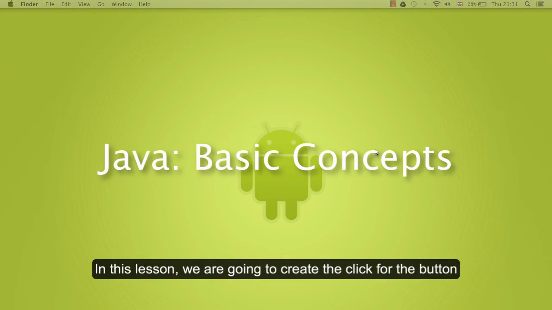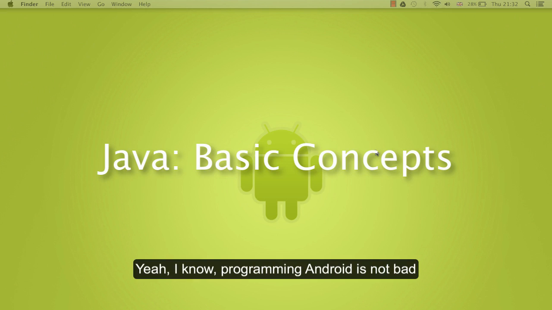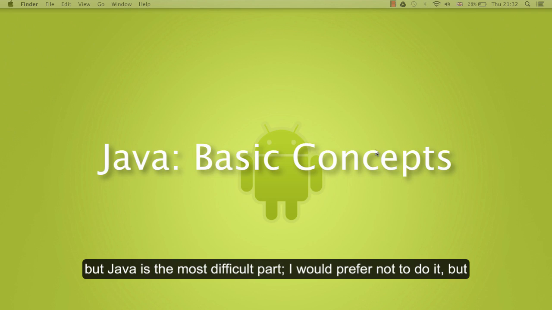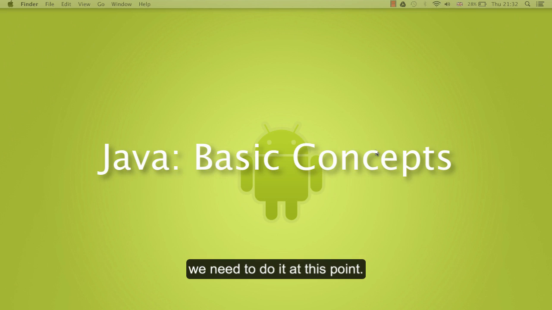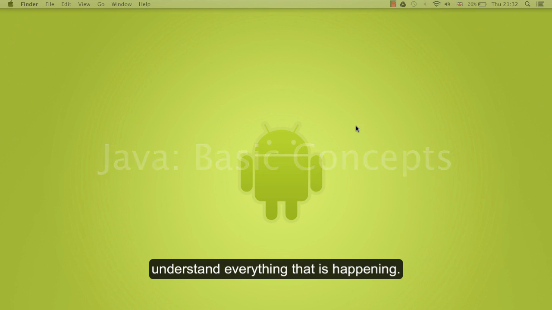In this lesson, we are going to create the click for the button, and I am sorry to say that we are going to have some basic concepts about Java. Yeah, I know programming Android is not bad, but Java is the most difficult part. It's boring. I would prefer not to do it, but we need to do it at this point. In the next lesson, I'm going to give you a tip on how to get motivated and keep going forward even if you don't understand everything that is happening.